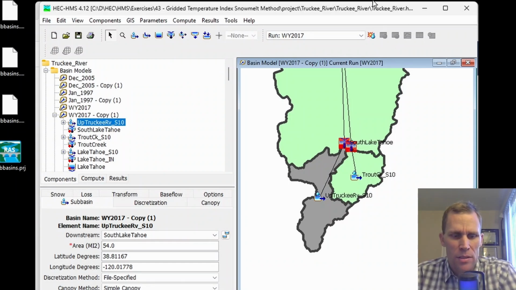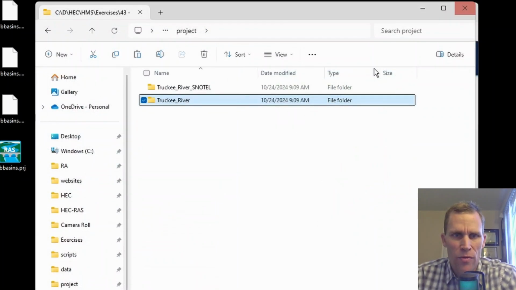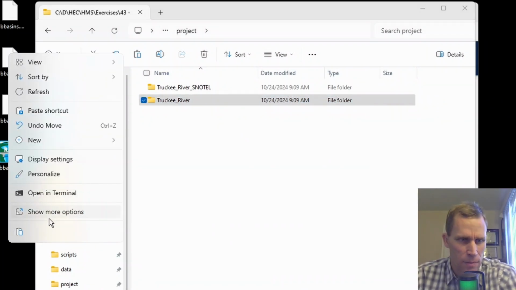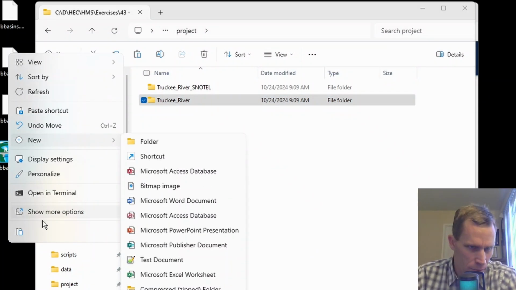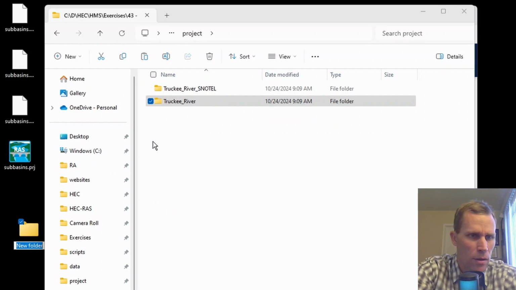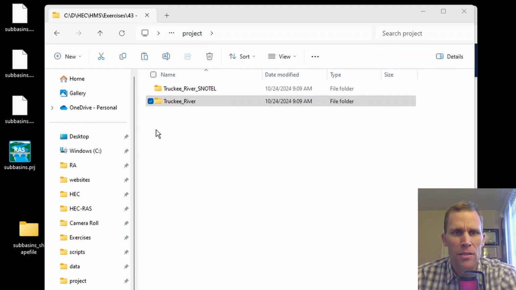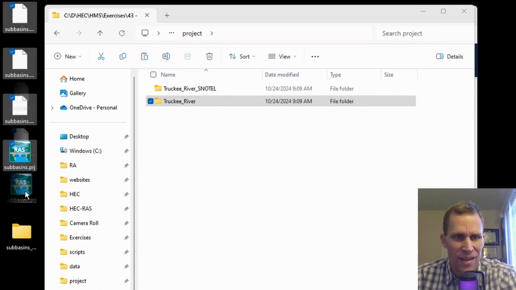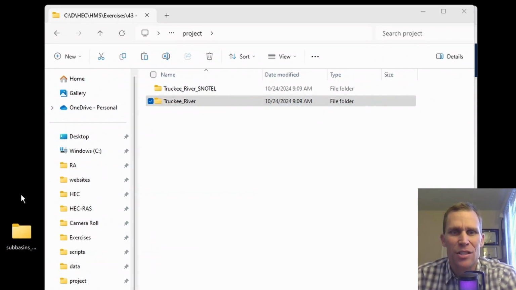What I'm going to do is, let's see, I'm going to close HMS. I'm going to move those shapefiles into a separate directory just to kind of keep them together. New folder. I'll call this subbasins shapefile. And you know what? It's probably a good time to actually create my own HMS file. That way I can keep these shapefiles in the GIS directory instead of just on my desktop.